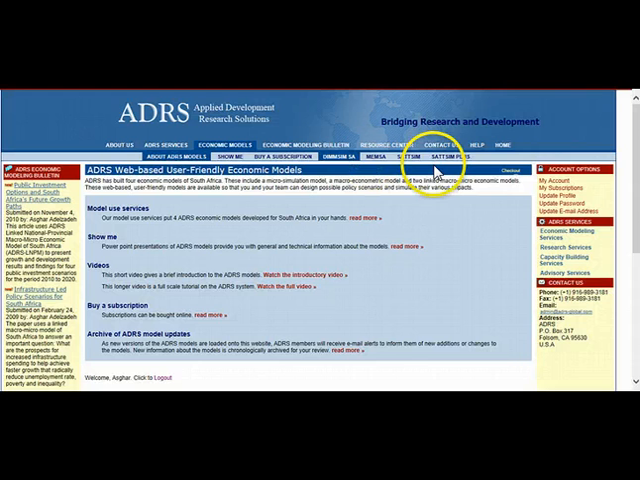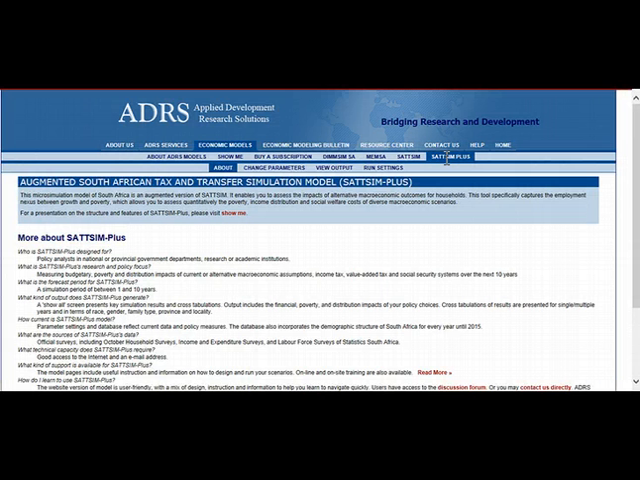Now, I'm going to start with the SATSIM Plus. You go to one of the models, and as a starting point, you have a page that gives you some information about this model, how it is built, where it is being used, what type of policy scenarios are being used, and then it also gives you a next set of tabs that allows you to start developing your scenario.